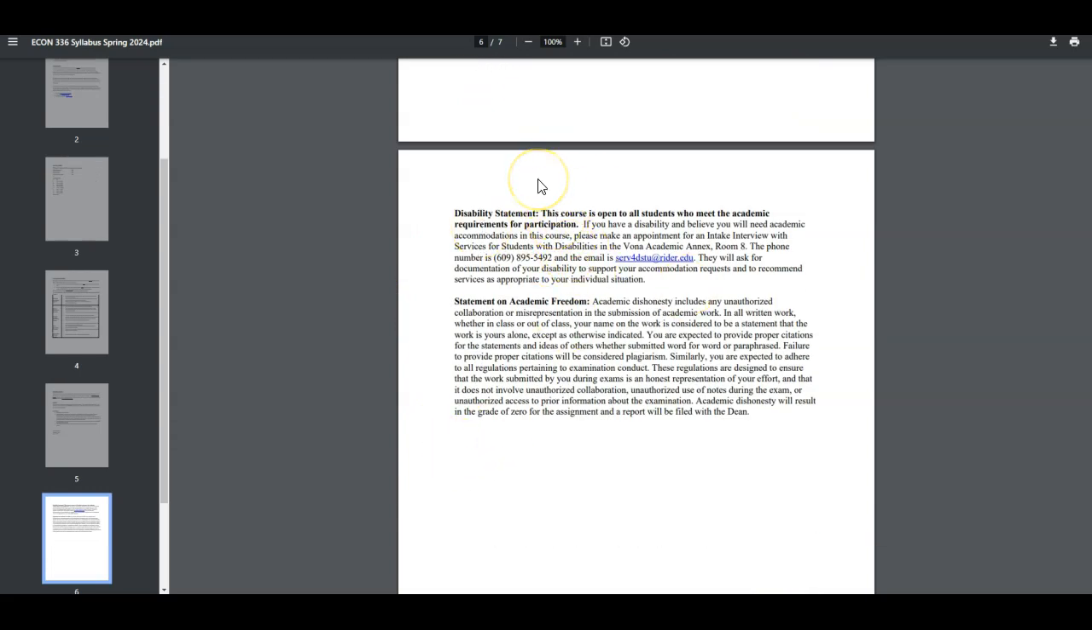Disability statement: if you need any accommodations, reach out to Disability Services and they will reach out to me. Statement on academic freedom: with this course, everything is open note, open book. However, you're not permitted to work with other students. If you get caught, you'll get a zero for the class, so don't do that.